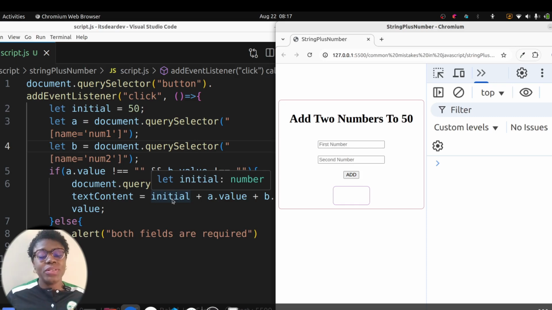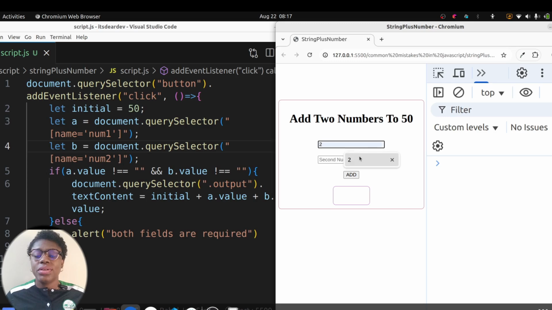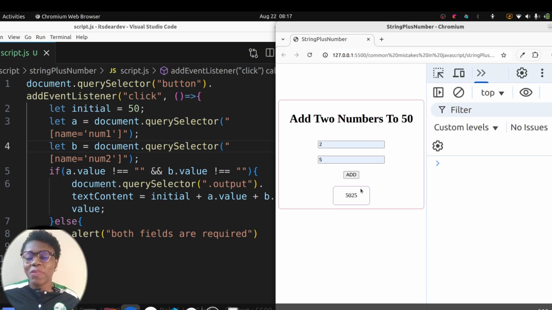That's straightforward. So we expect that as soon as I add 2 and 5 to 50, I should get what? Look at what I got. 5,025. What happened here? I'm supposed to get 57, but I have 5,025.